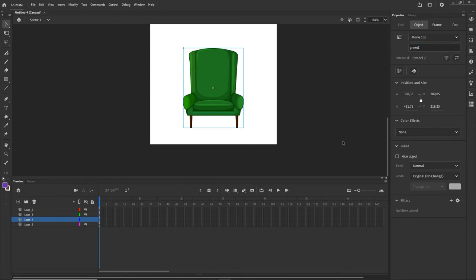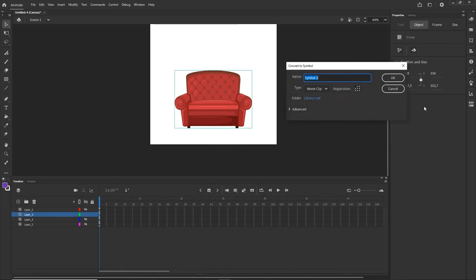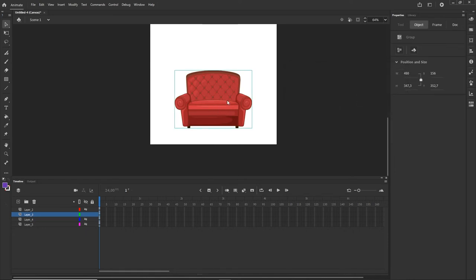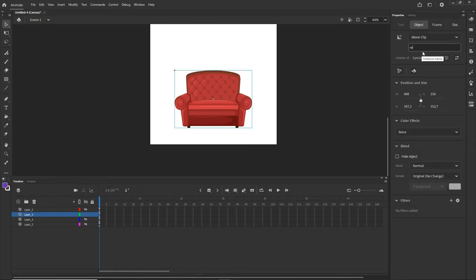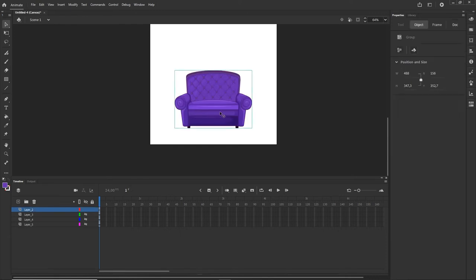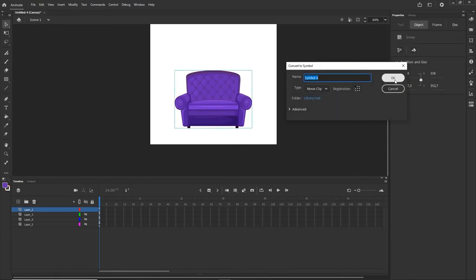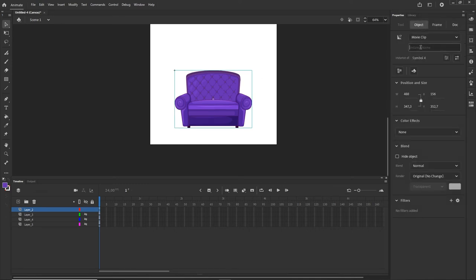You can call it as you want, but I will call it like this. So right now F8, and this is going to be symbol 3, and I will click on this, and this is going to be a red one. And now the last one, so this one, I will click F8, and I will call this to be symbol 4, and I will click on this, and this is going to be purple one.